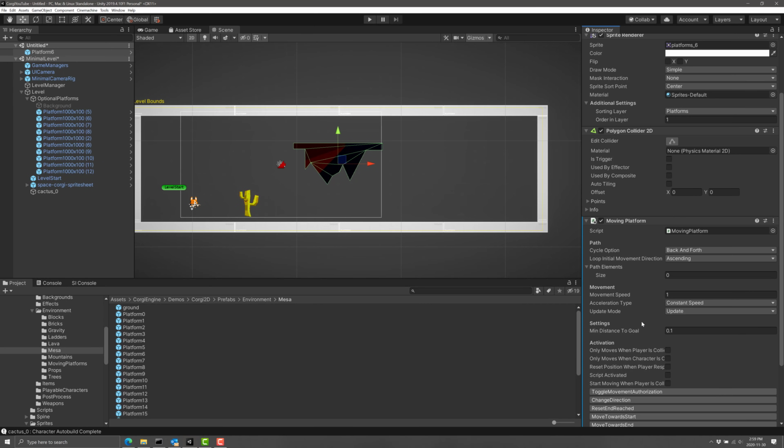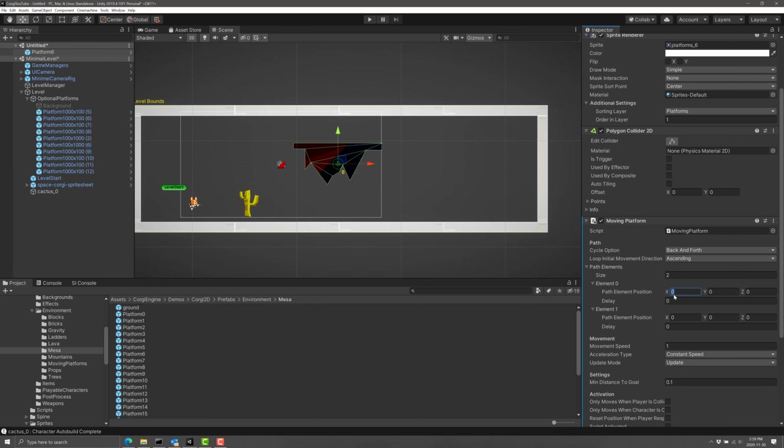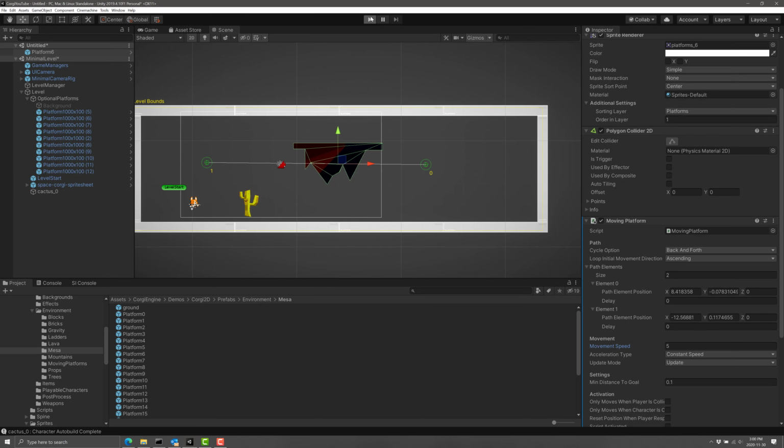With that now selected, I'm going to go ahead and say, okay, path. Let's do a 2-point path on that one. Let's pick the first point. And let's put it right there. And then the second point, we will put it right there. And movement speed, we'll set that to 5. And then boom. So now we have a platform in the world.